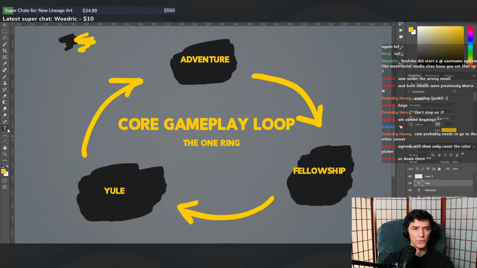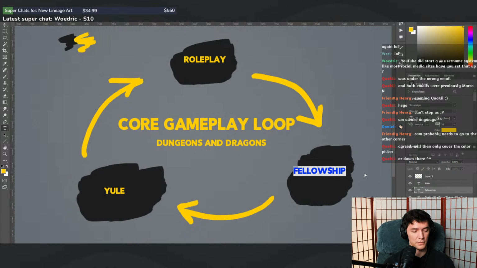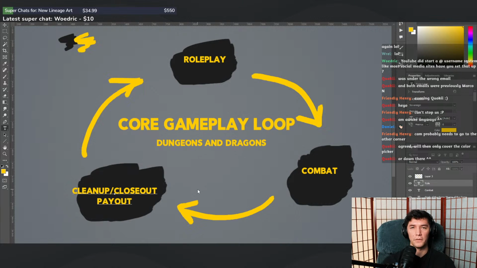But I'll show you, actually, if we go back to Dungeons and Dragons, just to reiterate the difference again. Roleplay. And this is the macro for Dungeons and Dragons, unless you want to include scheduling, which is its own nightmare. Combat. And then some sort of, hopefully, clean up, close out, pay out. All right.